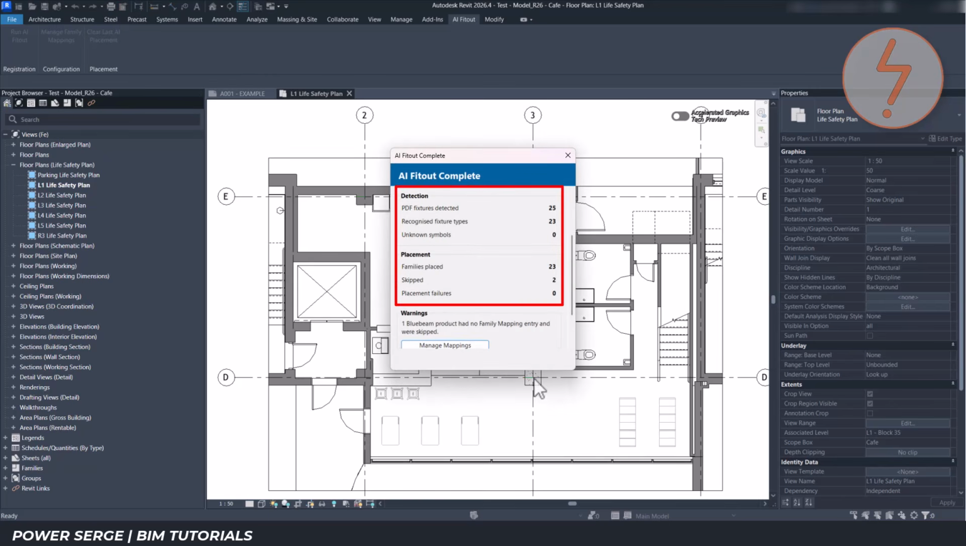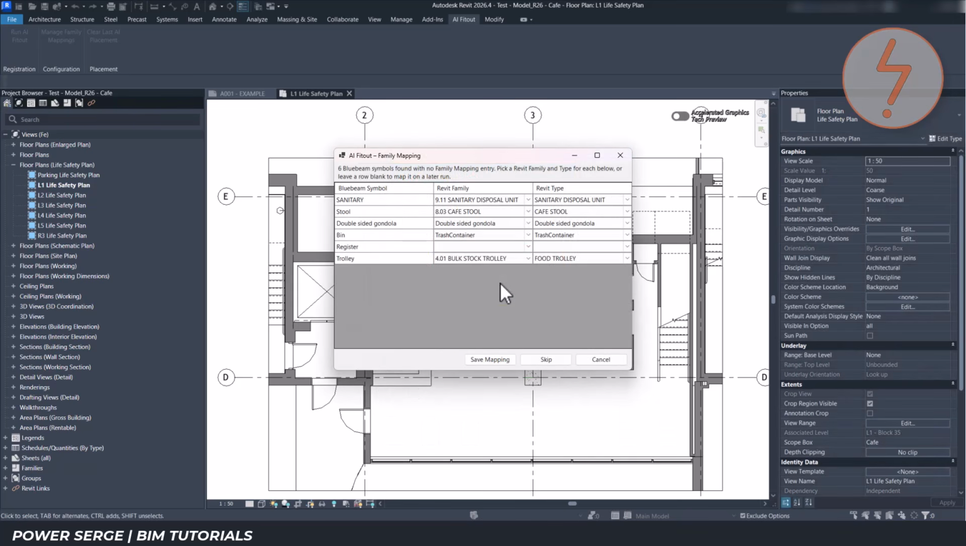After the placement finishes, the add-in compares the BAX with what was actually created in Revit. It reports that 23 of the 25 elements were successfully placed. Rather than failing silently, it immediately tells us that 2 fixtures couldn't be created and so were skipped. The remaining 2 are the registers that I intentionally left unmapped.